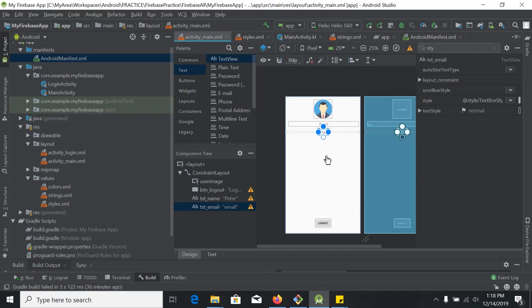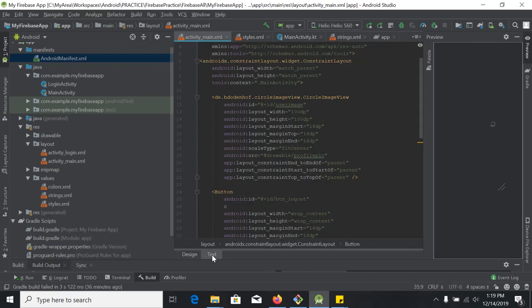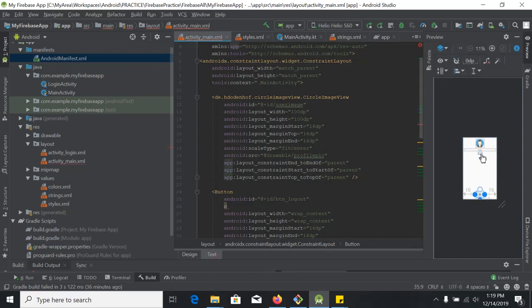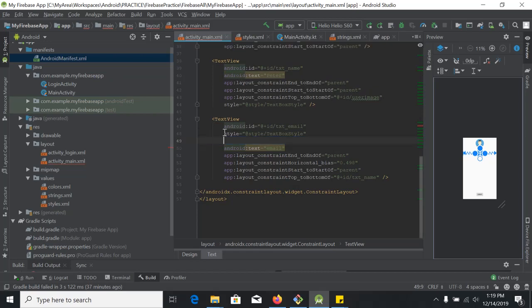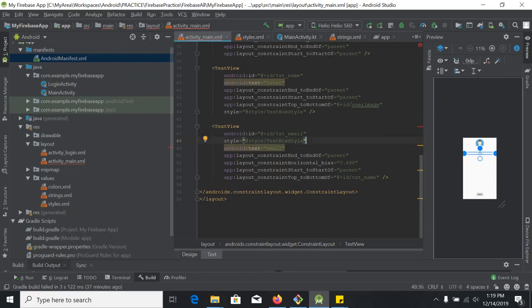Okay, now it will be okay, text box style. Well, we'll go here and see what happened to it. Email, wrap content. We do not use the wrap content anymore because in our style file we already have used it, so we do not need it right here.